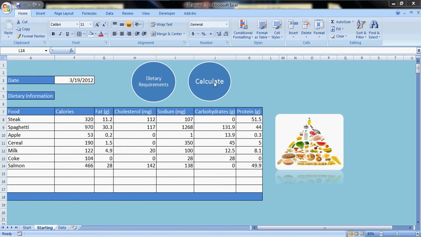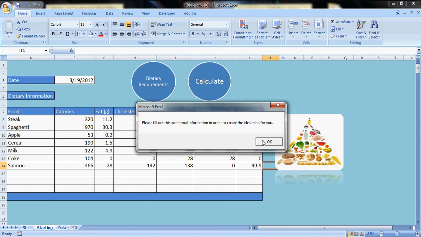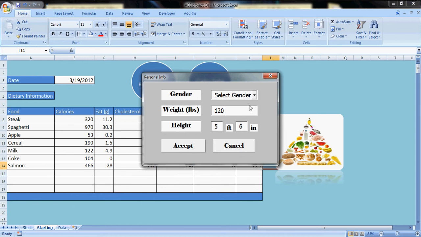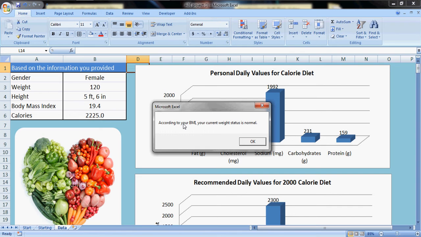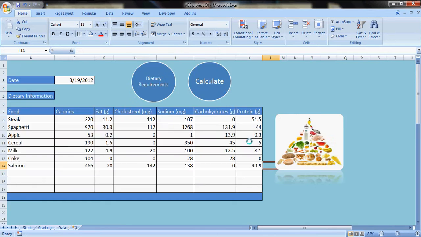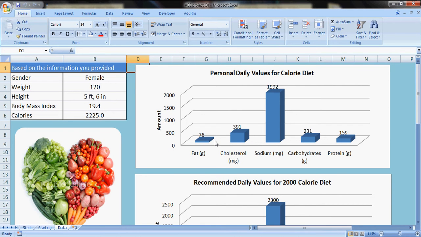So once you click the calculate button, a form will pop up, and it wants you to enter in additional information, which will personalize the results. And when you click accept, our program calculates the body mass index and tells you your weight status. And now I'm going to pass it on to Sandra, who's going to explain the graphs.